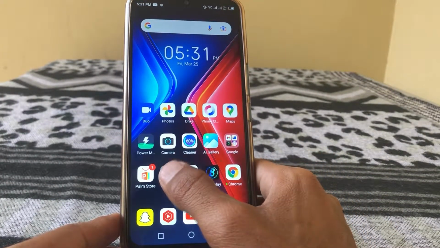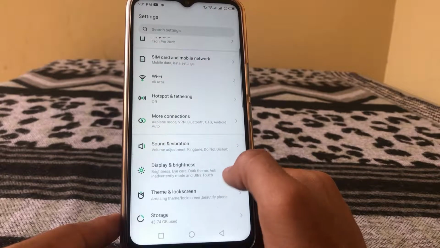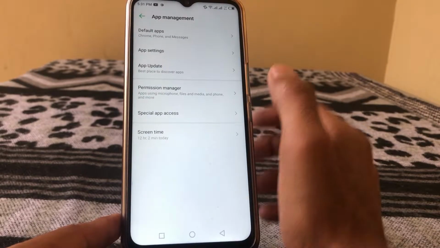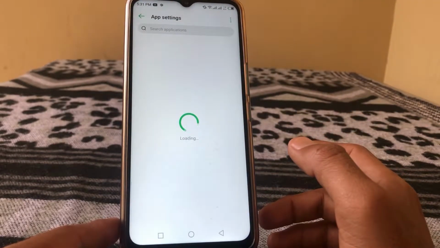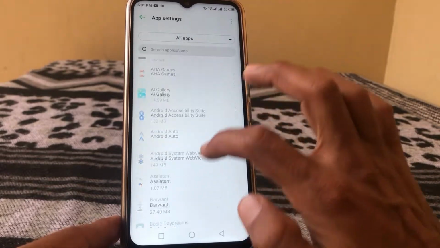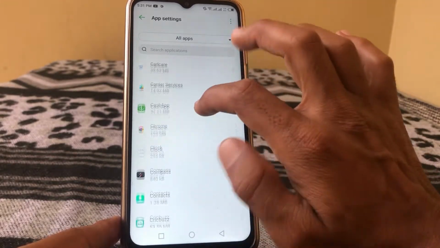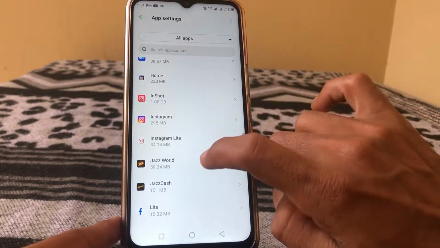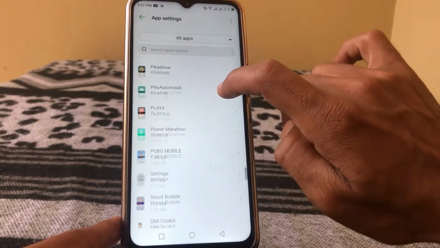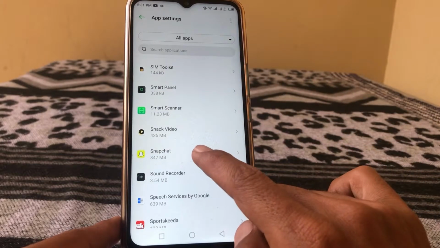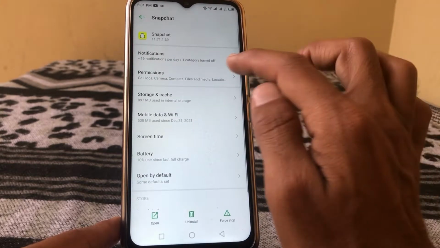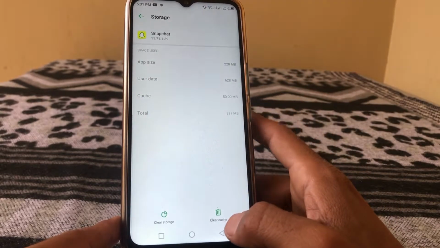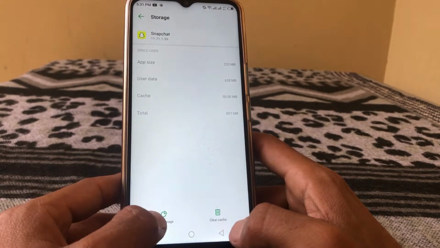and open settings in your phone, and from here you have to tap on app management, then tap on app settings and search for Snapchat. Just tap on this, then tap on storage and cache. Just simply clear cache and clear storage.